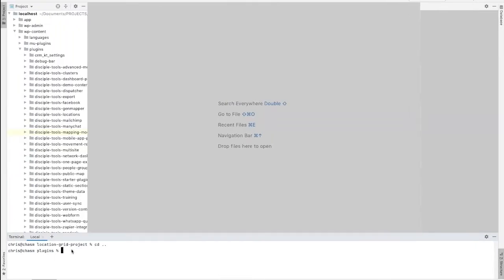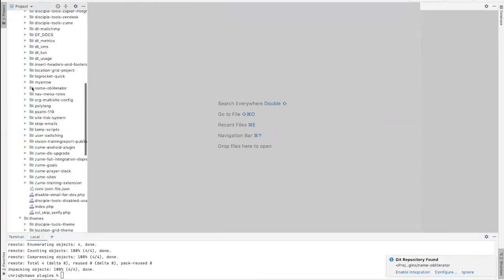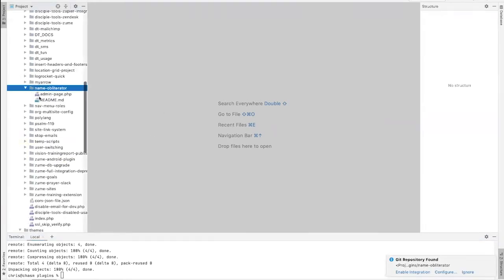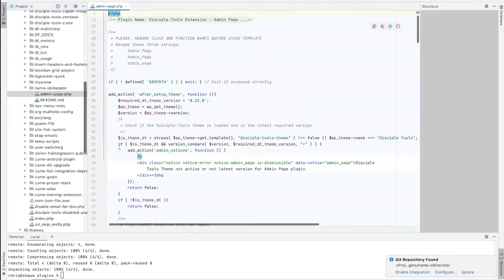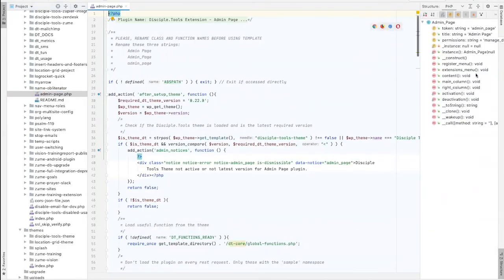So I find where I want to put it, and pull this down, the name obliterator. Okay, that's installed. And now I can look into my list here and find the name obliterator. Great. Basically what this comes with is an admin page and a README page. On the admin page, I've got a couple of notes: please rename class and function names before using this template, which is great.